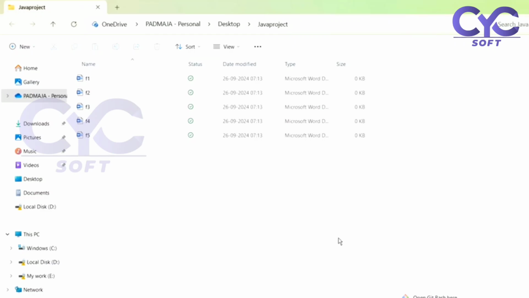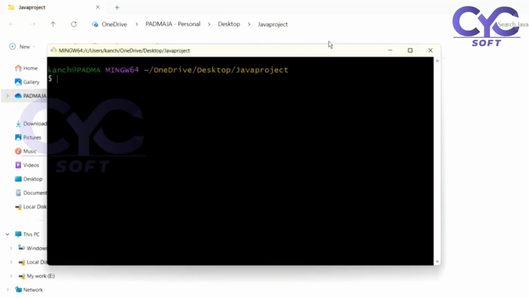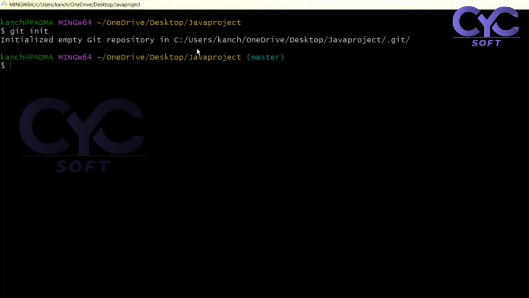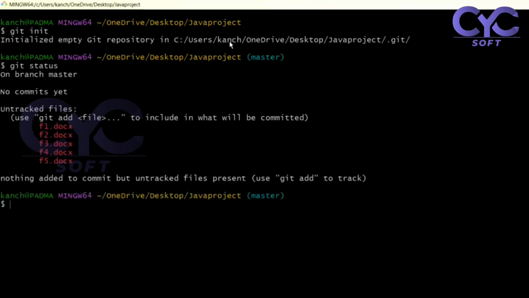Open Git Bash here. Okay, so now we're going with git init, initializing the repository. Whenever you run git init, the default branch is the master branch. Remember this. Now we go with git status. This shows untracked files. We are moving them to the staging area now.